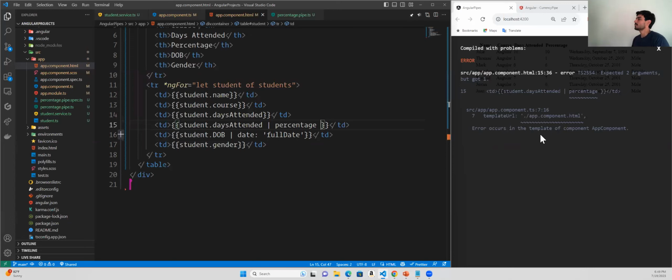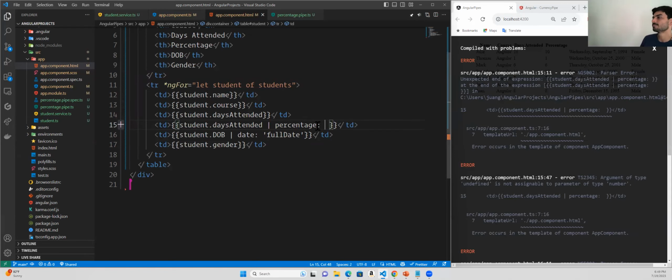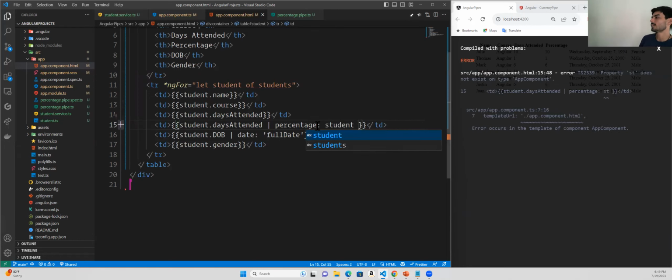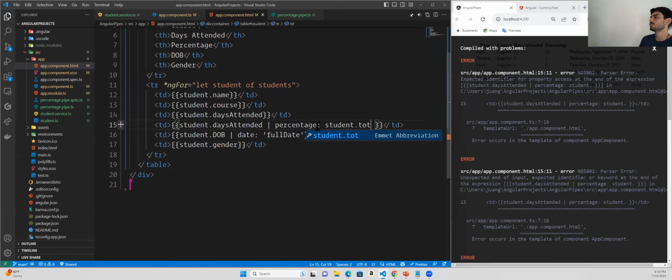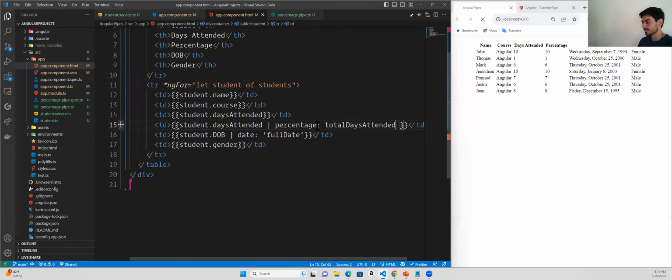Okay, let's see what we get. Component. Okay, great. So it says student days. Okay, and so the error is occurring because it's expecting 2 arguments, but we only got 1. So the next argument is going to be the student dot total. Oh no, sorry. It's going to be total days attended. See if that kicks in.